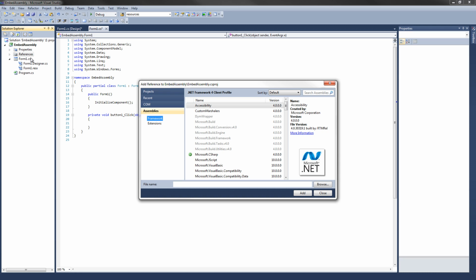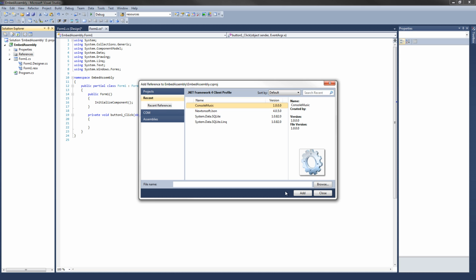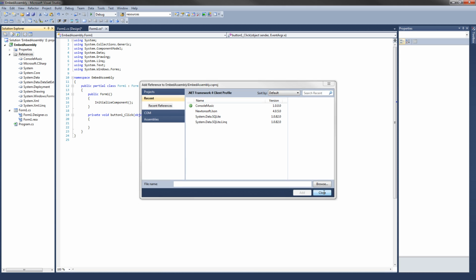This is an assembly I created about a year ago when I was intrigued with the Beep method of the Console class. What the Beep method does is it takes a frequency and a duration and it makes a tone at the frequency for the specified duration. Well, I encapsulated the notes of the piano in the ConsoleMusic class and made the ability to store songs where you just add notes to it and rest. So that's what we're going to add right now. ConsoleMusic. Add that and close.